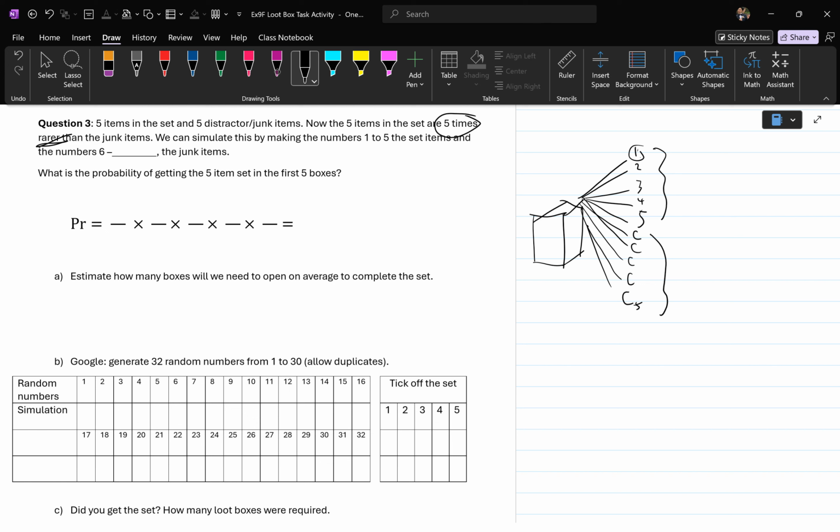Then how does that change your theoretical probability? Okay, so we can simulate this by making the numbers 1 to 5 the set items, and then the numbers 6 to, in our case, it would be 6 to 10.